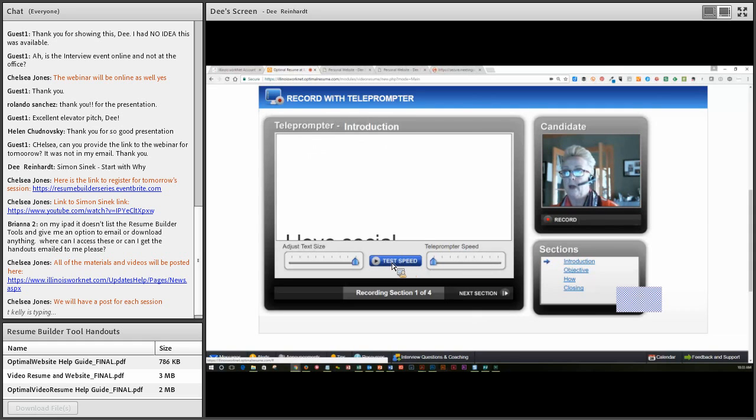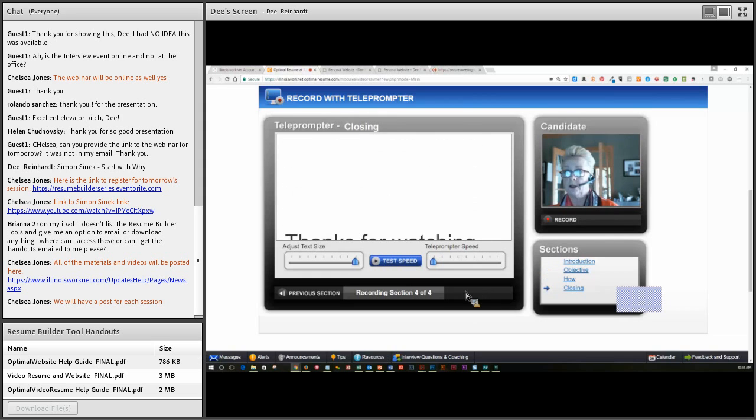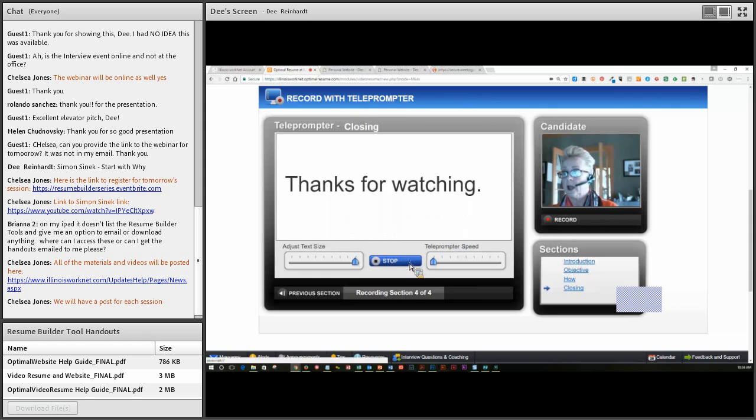And then I'm going to leave it slowly, because when you're trying to read quite a bit, you need to be able to read it without hesitating and without stumbling over your words. Remember, practice, practice, practice. Okay, so now I'm going to go to the next section and test the speed on that. Okay, so that all looks good.